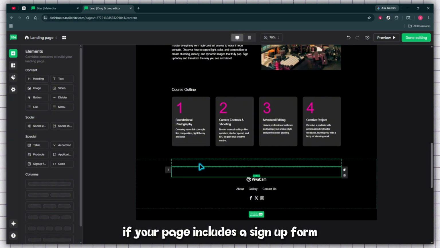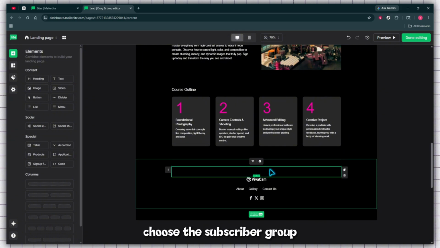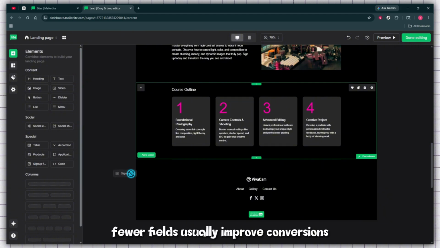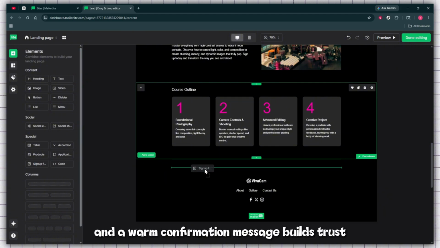If your page includes a sign-up form, click it to adjust the fields, choose the subscriber group, write a friendly success message, and set a redirect URL so new subscribers land on a thank you page. Fewer fields usually improve conversions, and a warm confirmation message builds trust.